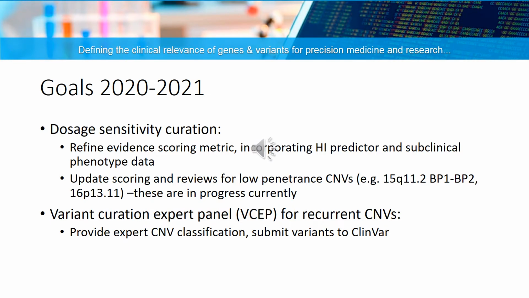So these are our goals for this year, which in addition to what I've mentioned, include updating scoring and reviews for regions such as the 15q11 BP1 BP2 deletion and the 16p13.11 dupe. And we should have updates coming for these regions this winter. In addition to curation scoring, we've also been discussing forming a VCEP for the recurrent CNVs that will provide expert level clinical interpretations for the recurrent CNVs in ClinVar.